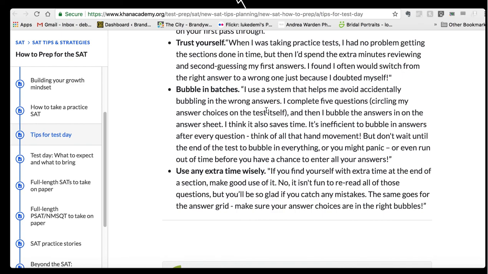Bubble in batches. I use this system to help me avoid accidentally bubbling in the wrong answer. I complete 5 questions, then I bubble in the answers on the answer sheet. That's up to you, however you like to bubble.